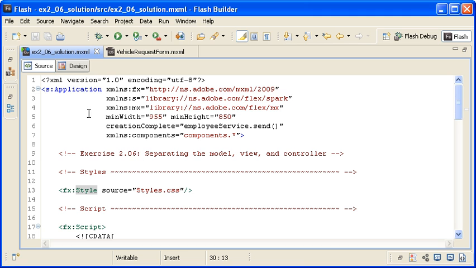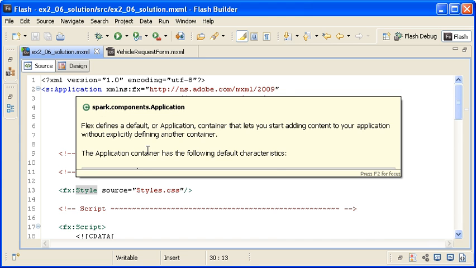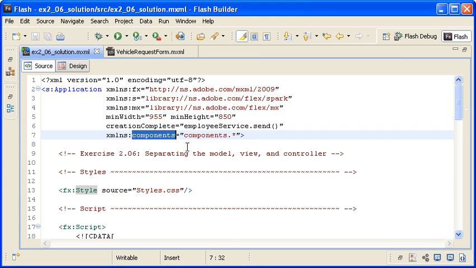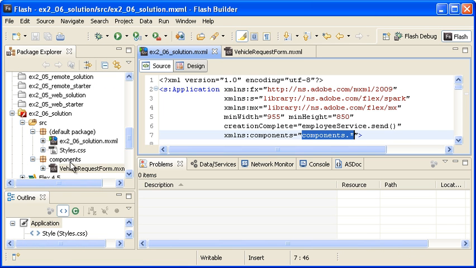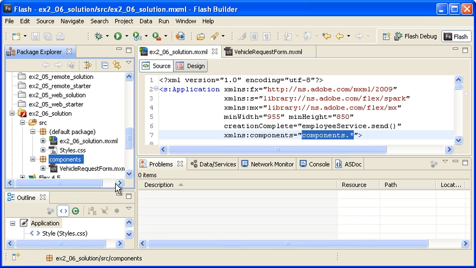Back in the project's main application file, in the opening application tag, you can see that there is a components namespace. This is a custom namespace that could be named whatever you want. Its value, components.*, refers to all of the files in the components directory of this project. In other words, it points to the library of your own custom components. The vehicle request form.mxml file in the components directory is a custom component that you will create later.